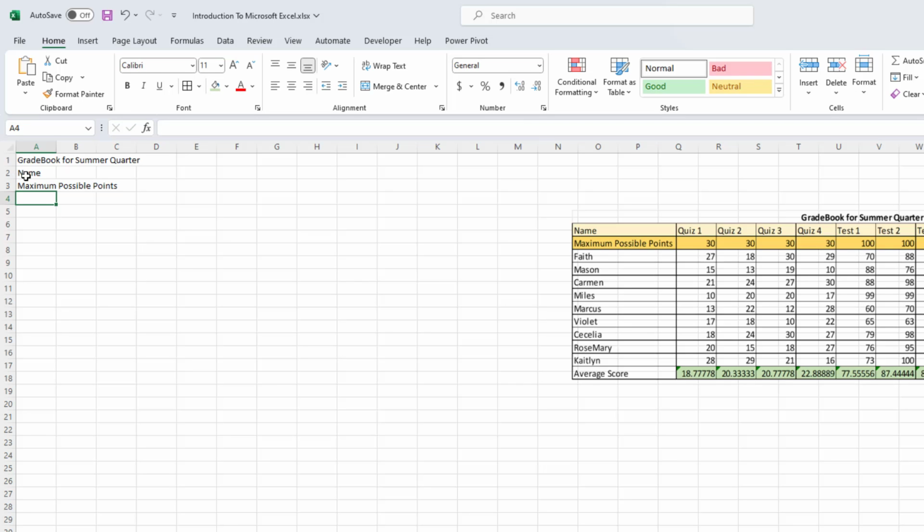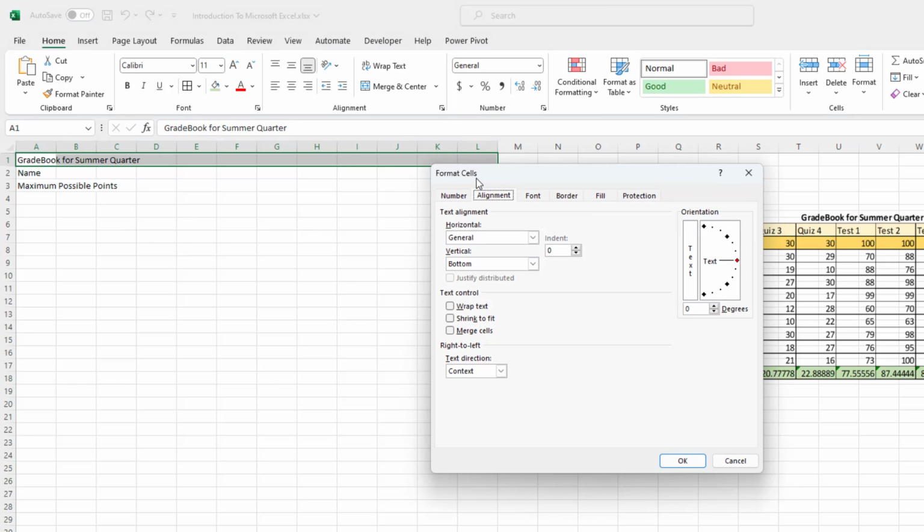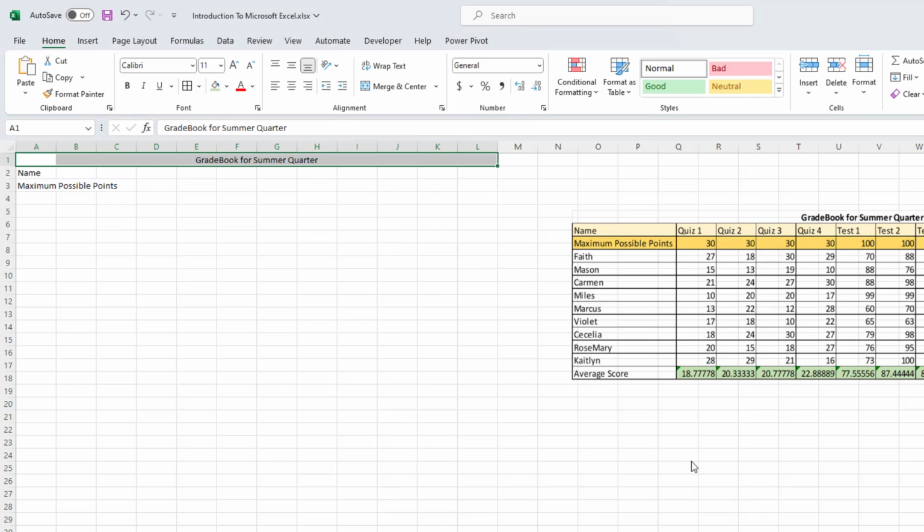The other thing that I would like to do is center gradebook for summer quarter across selection. So I will select cell A1 using the selection cursor all the way up to cell L1. And then I'll use my keyboard shortcut Control-1 to open the Format Cells dialog box. On the Alignment tab, under text alignment, click on the horizontal arrow, and then select Center Across Selection, and then click OK. Now that is centered across selection.